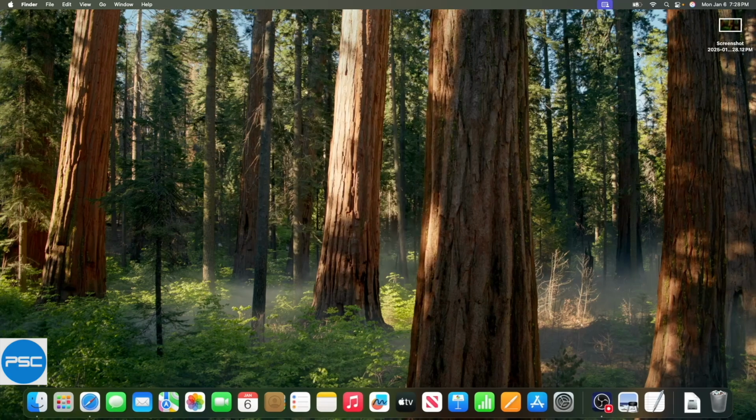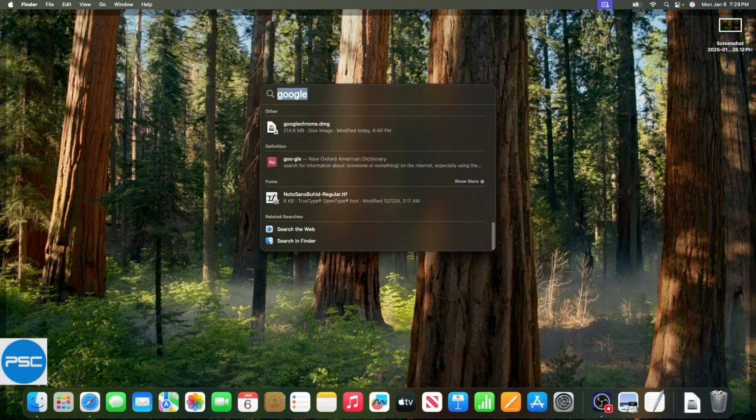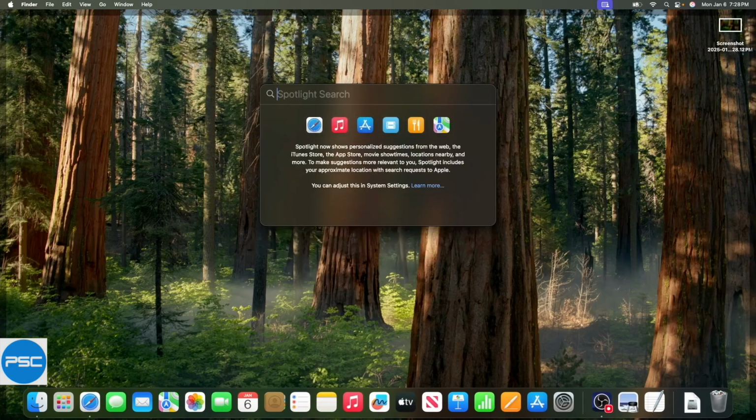Pretty useful. Also, you can do Command Space. Well, I don't know for this, because I'm not using a Mac keyboard. I'm using a PC keyboard. But there's a shortcut, I think it's Alt Space, and it'll bring up Spotlight that way as well.